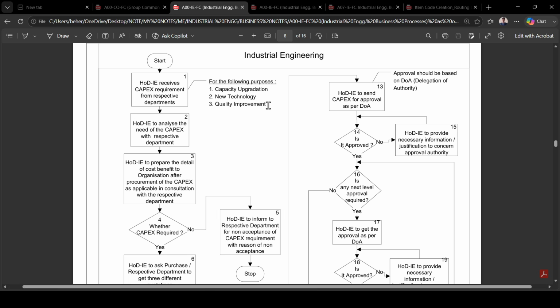So approval should be based on the DOE, designation of authority, delegation of authority. So is it approved? Then go to the further process. Is it no? Then HOD IE provides the necessary information or justification to the approval authority. If it is okay, then go to the further process. If it is no, then HOD IE provides the necessary information or justification to the concerned approval authority.